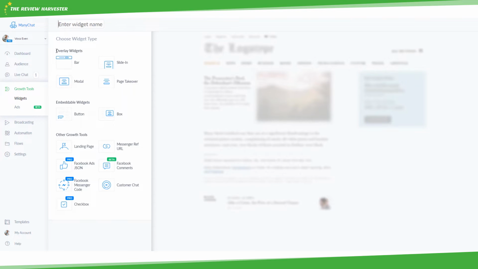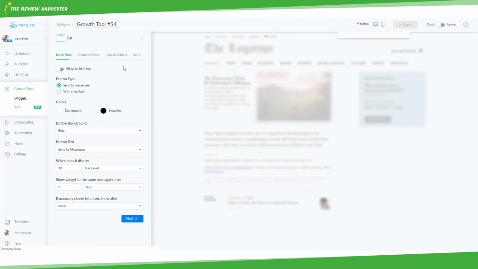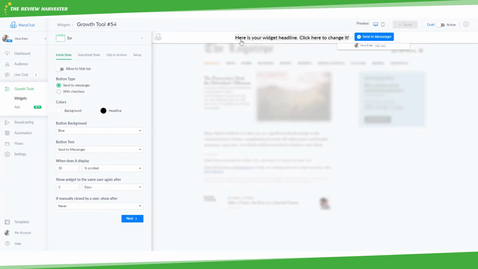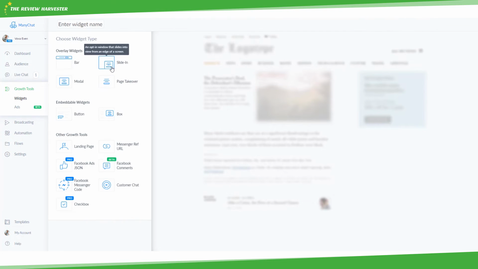For example, there are the overlay widgets that go into your website. So there's like a bar that will appear on top of the website. Let's see it now. You see that's the bar. It's going to appear on your website. Here you can play with the colors, with the headline, whatever you want, guys. This is used to connect customers to your ManyChat. There's the slide-in window. There's the modal window that's going to appear over your page, page takeover, and these are different overlay widgets.